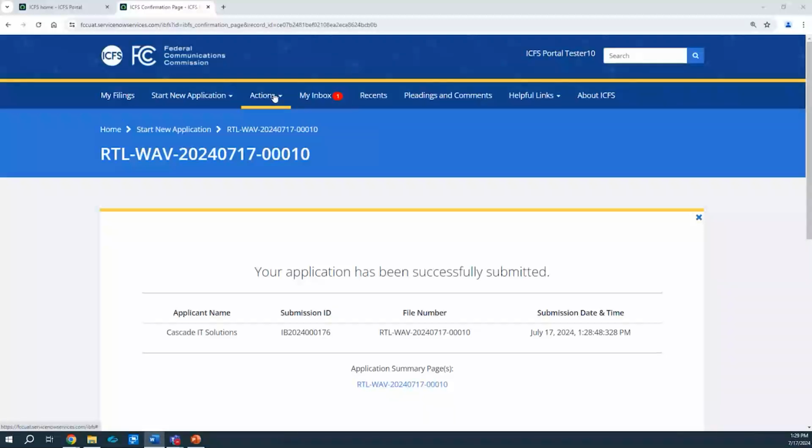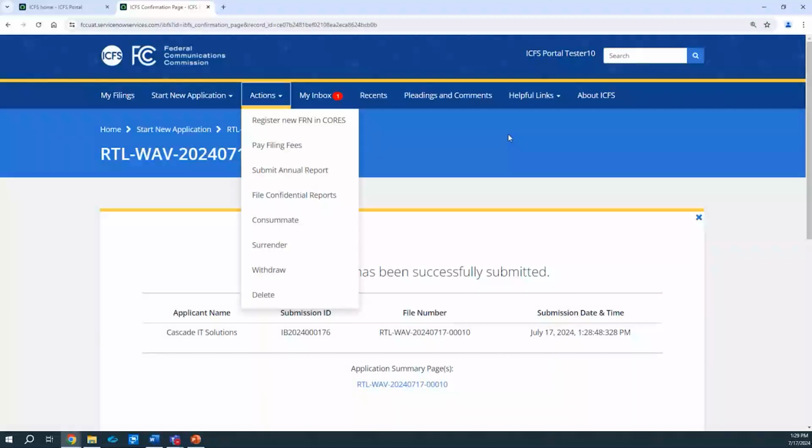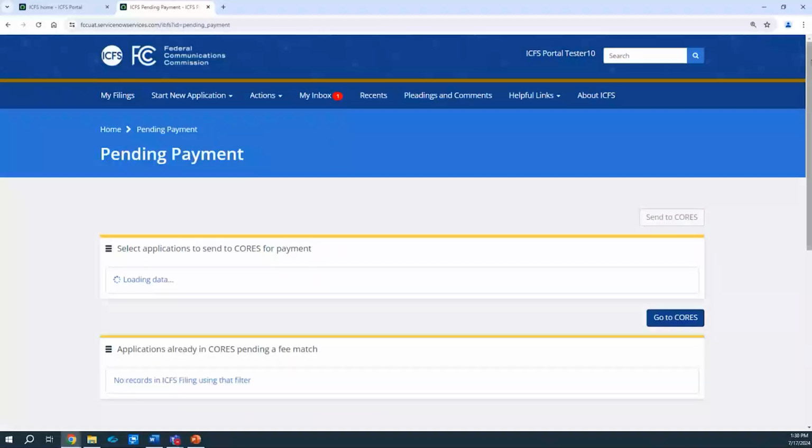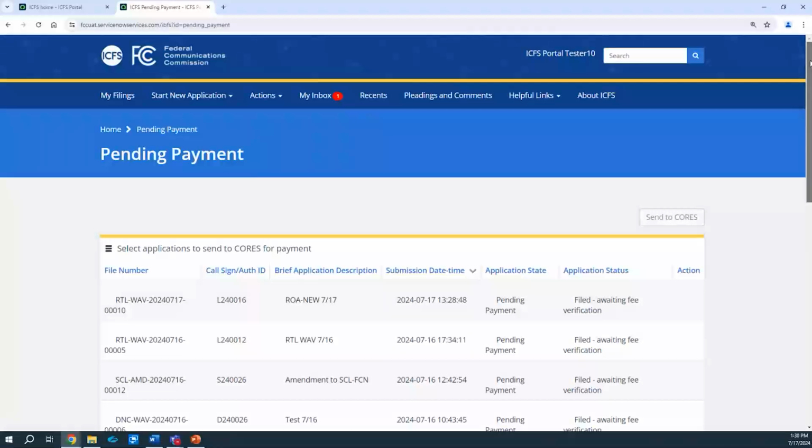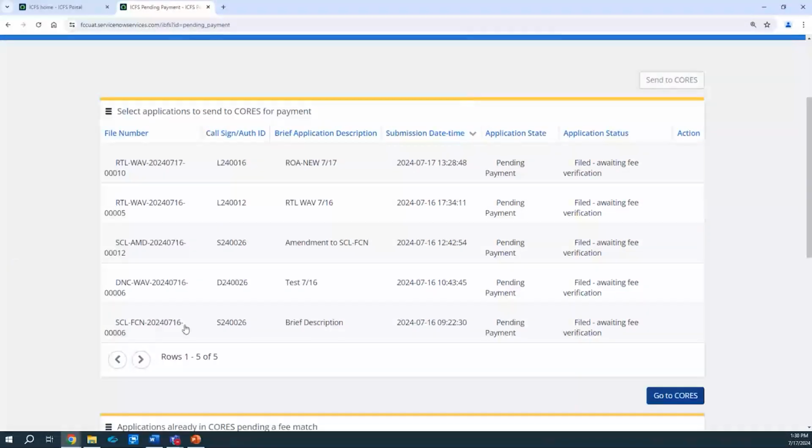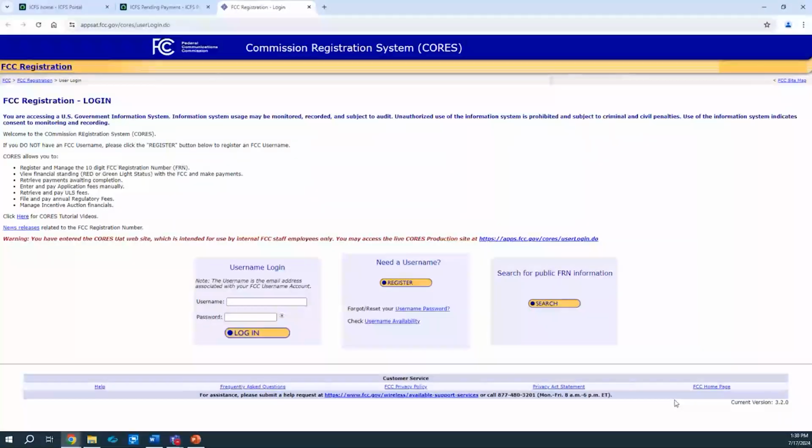And another one, I would like to show you the part of the actions. This is where you can register new FRN, pay filing fees, submit annual report, or also file confidential reports, consummate, surrender, withdraw, and delete. This is where you will pay your fees. You will select in pending payment the form you want to pay, and then click on Go to Pay, and you will be presented with the page which will take you through all the steps of how you pay it.